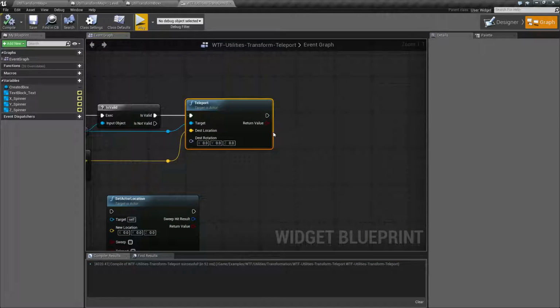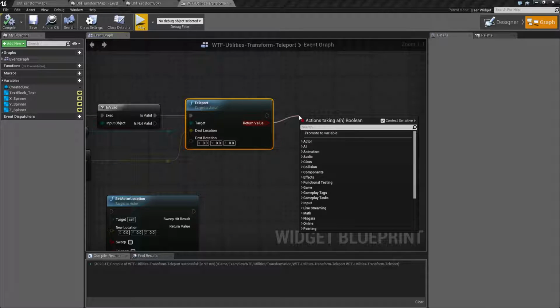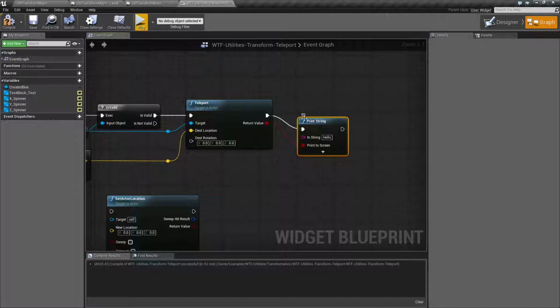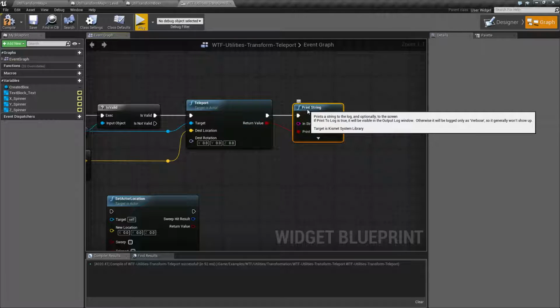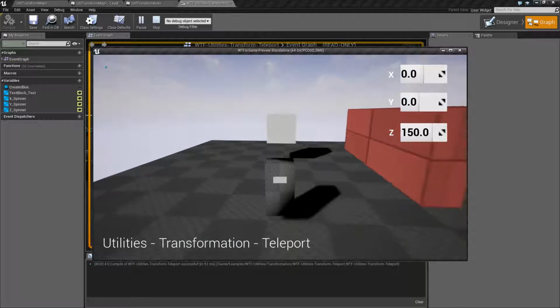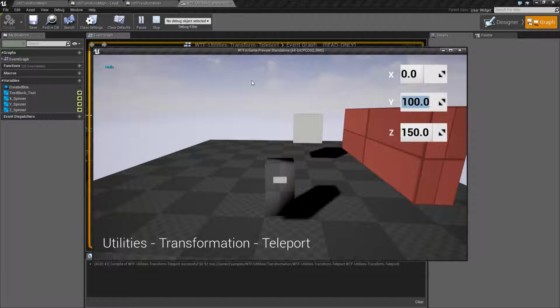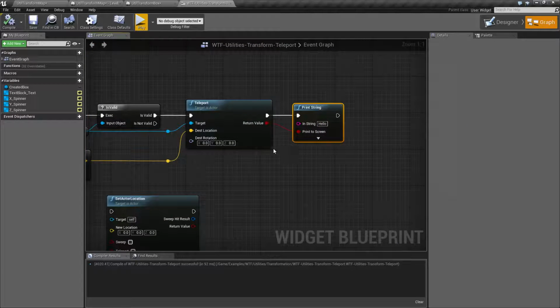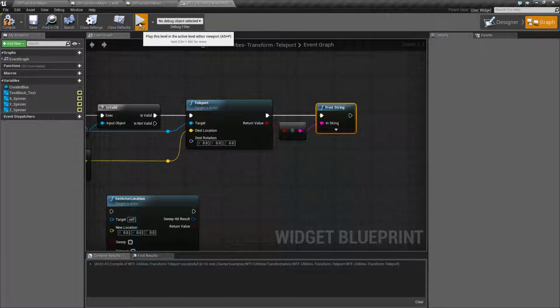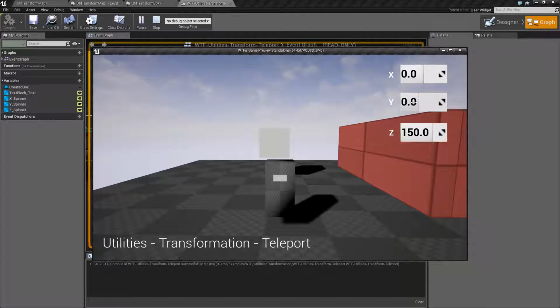Now when it fails, it's going to return back something here. So for example, we could do print string. And we'll go ahead and play again. We'll tell it to move to 100. And we get hello. It worked fine. That would be the wrong one. There we go. Let's try it like this. Let's actually print out true or false. Okay, so we'll do 200.